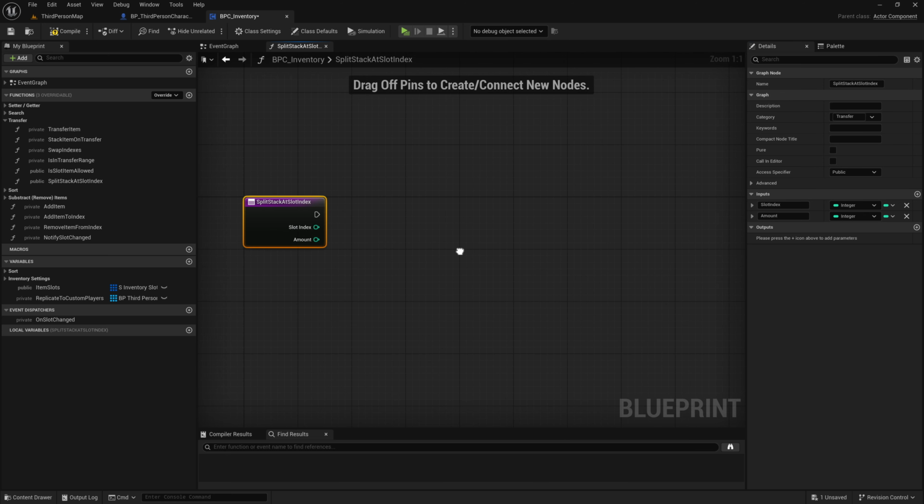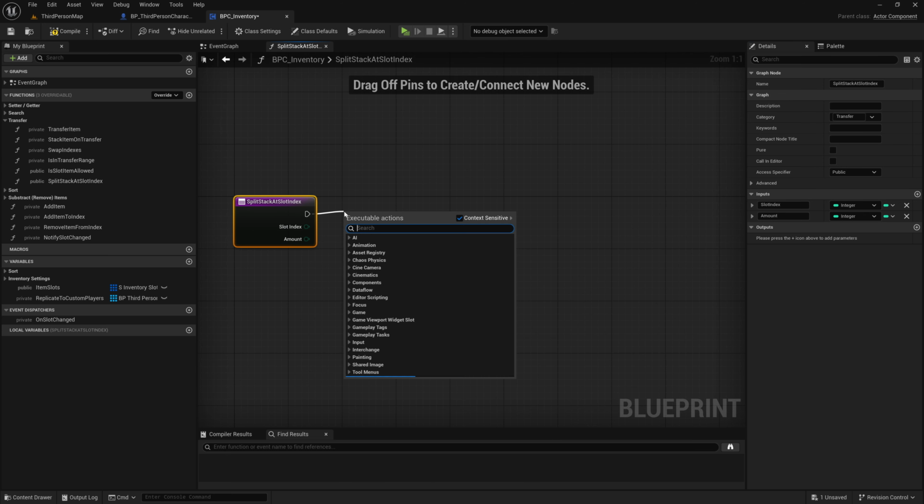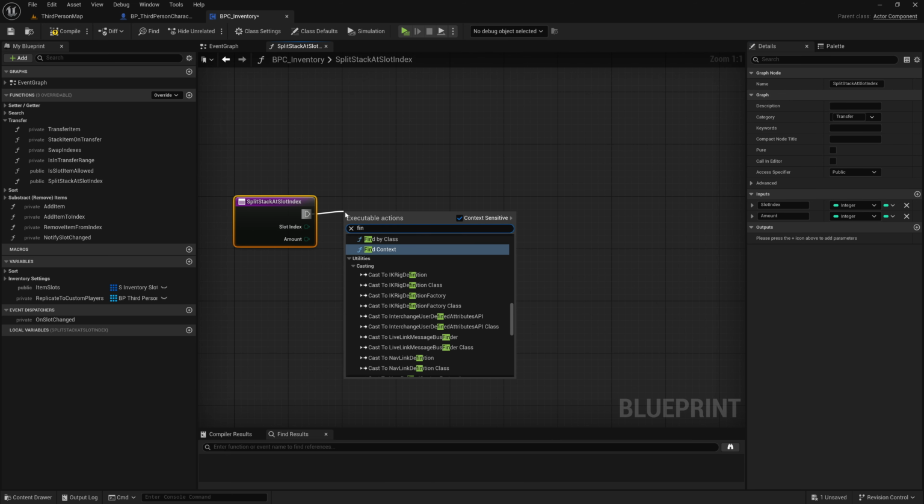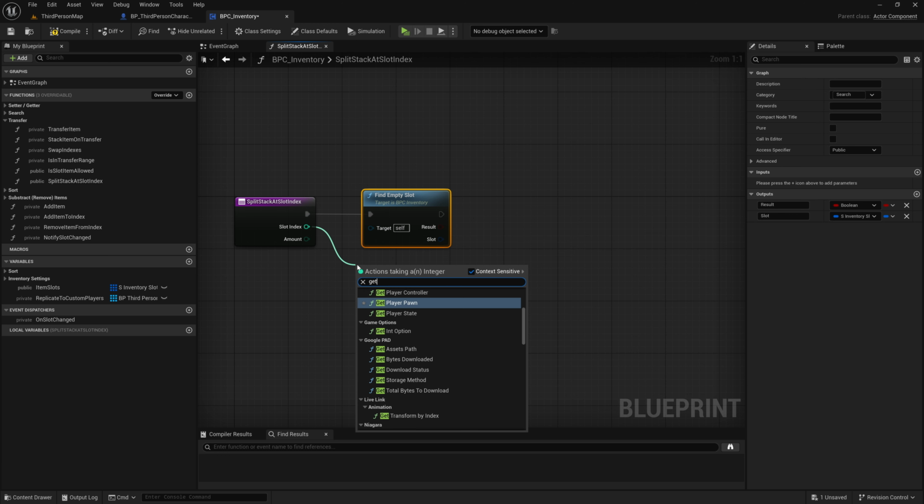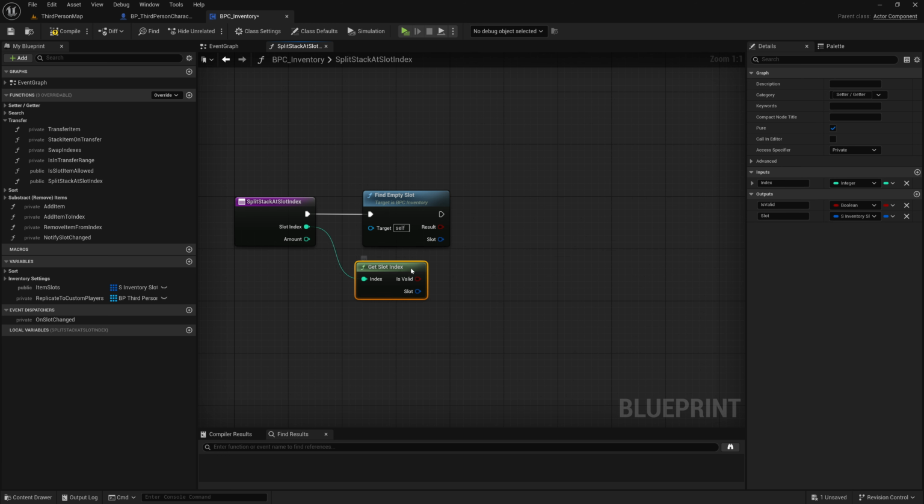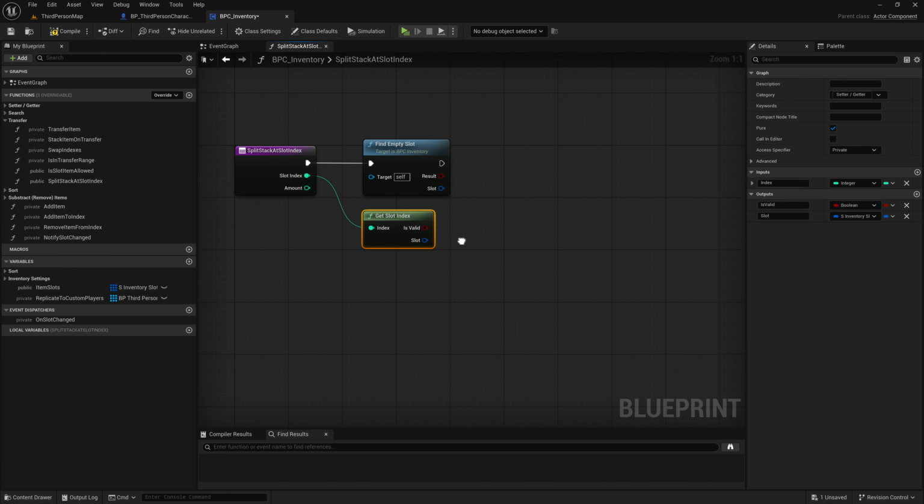First, call the findEmpty slot function. This checks our inventory for a free slot where we can place the new split stack. We need this to make sure the split can happen at all. If there's no free slot, we simply won't split anything. Next, call getSlotIndex on the slot index input. This fetches the slot data for the given index, so we can check its current quantity and verify it's valid.